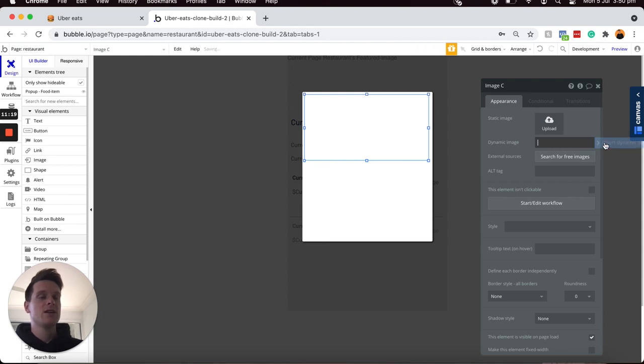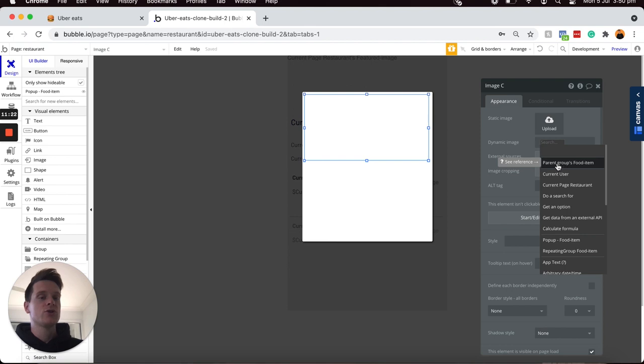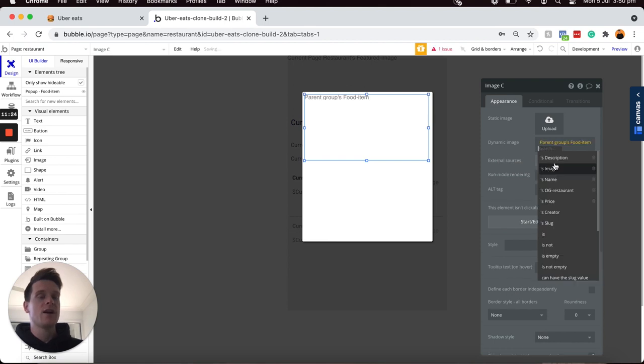So I'll choose to insert dynamic data, and I will choose to display the parent group's food item. And now the parent group is the pop-up itself, which of course, as I just mentioned, is storing a type of content that's a food item. So I can now reference that food item's data fields at any given time. And in this case, I'd like to display the parent group's food item, its image.